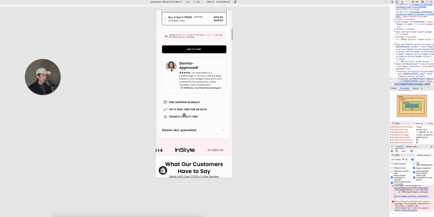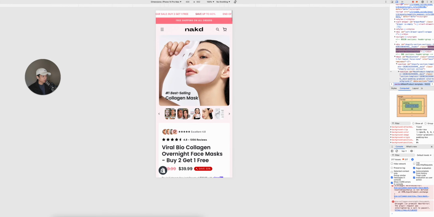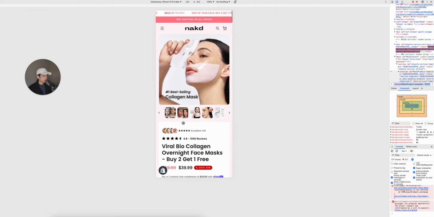And then lastly, we have our sort of offer enhancements down here at the bottom. These are the main things that we do that make the offer even sweeter. So free shipping, try it risk-free for 60 days, and then vegan and cruelty-free. I could probably move these further up the page, but I believe that the rest of the elements that I have up the page are a lot more important.